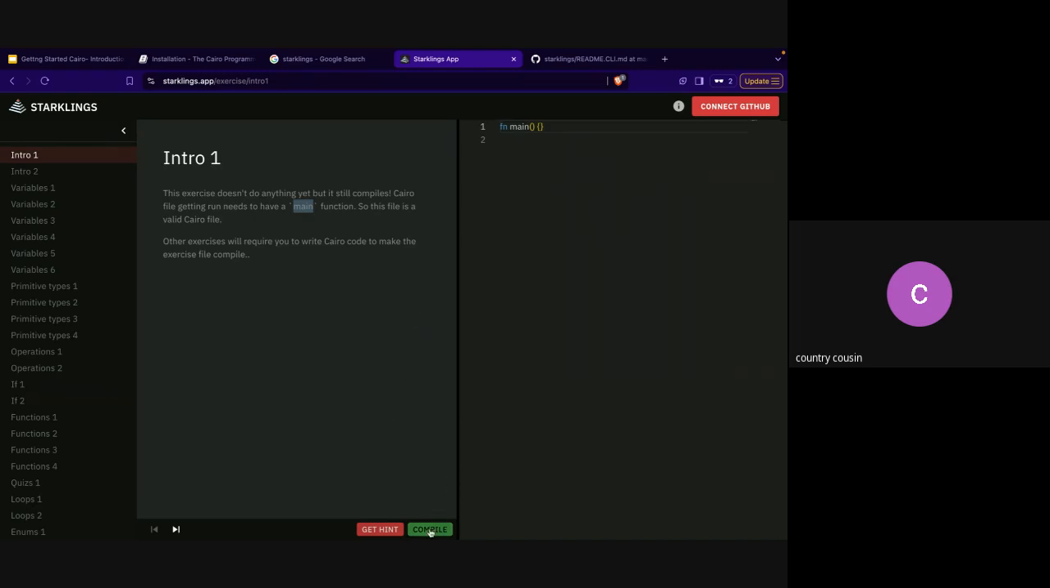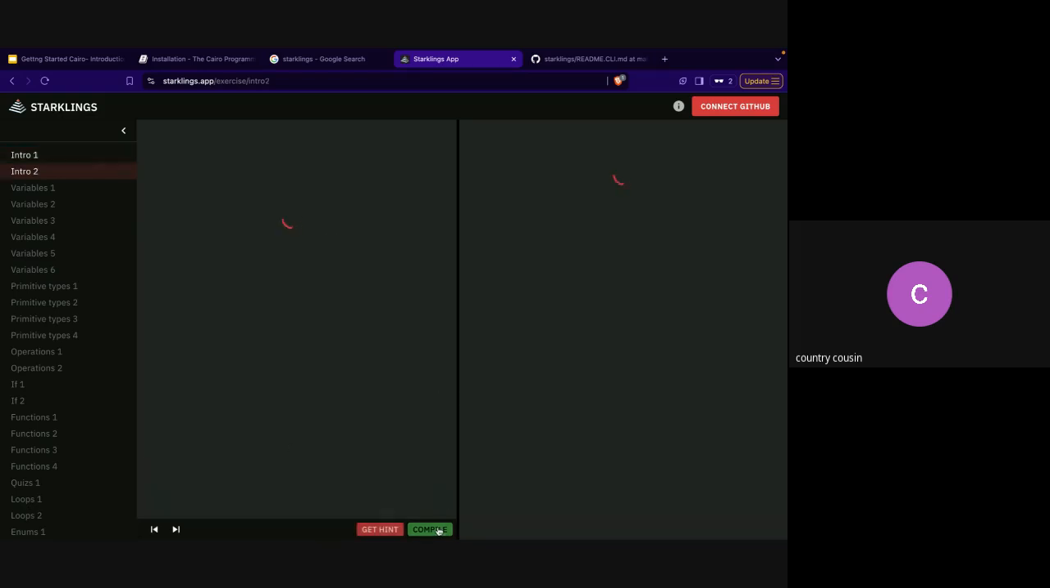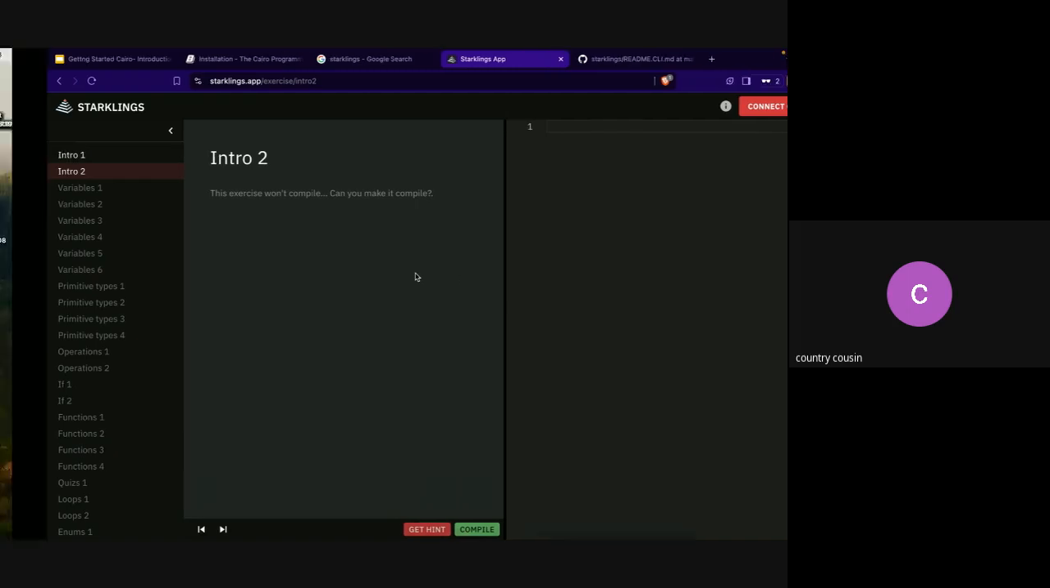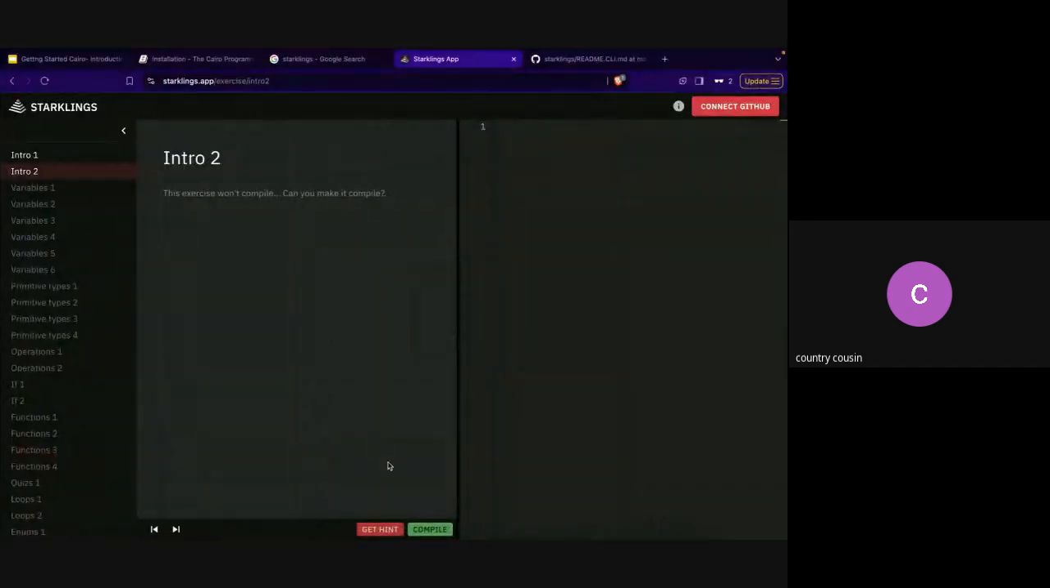So if you want to compile, you say compile. And then you wait for the outcome. Hopefully it works. So see, great. Then move on to the next. This is how you work with this. Now, this one says this exercise won't compile. Can you make it compile? Can somebody help us here? Remember, you can actually get a hint by clicking on this get hint button.